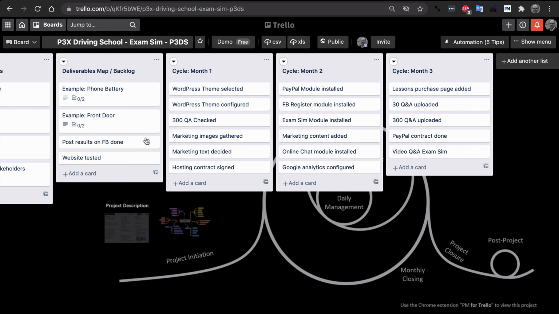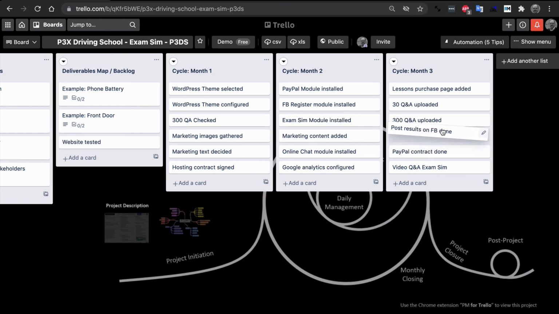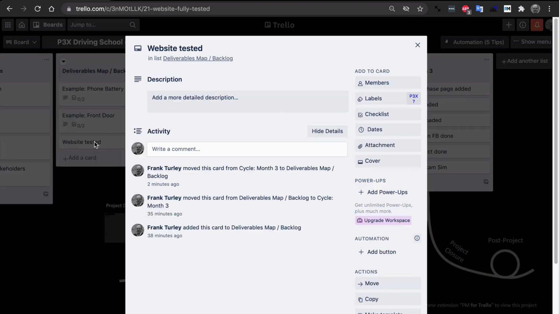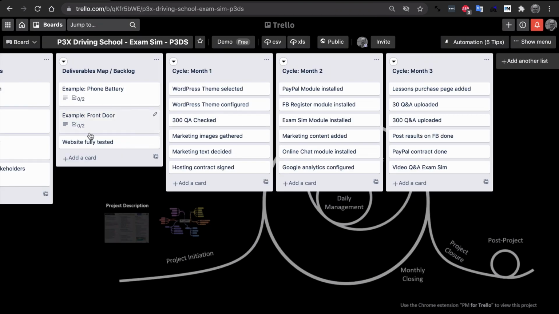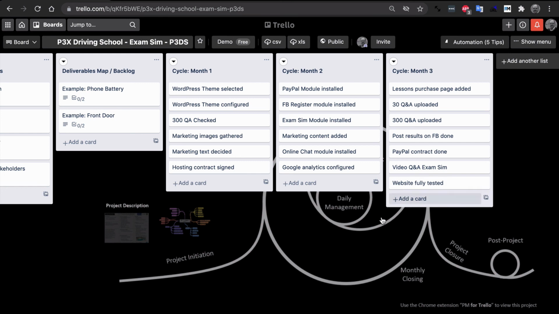We'll have to put that here as well because we cannot really test it until after the test Q&A has been uploaded and the real Q&A. Then we have website tested. That should be website fully tested. Let's say we get it fully tested. Give it more meaning, and we'll put that over here as well. Okay, so that's how it looks for the moment.